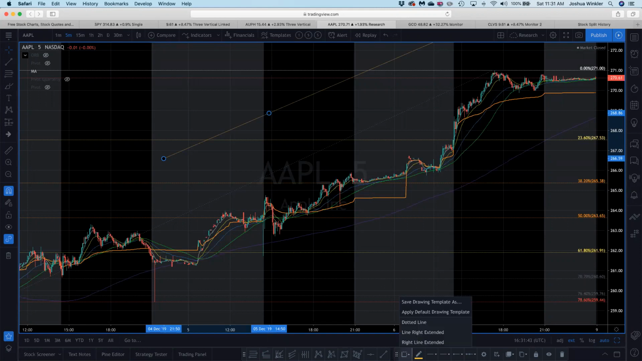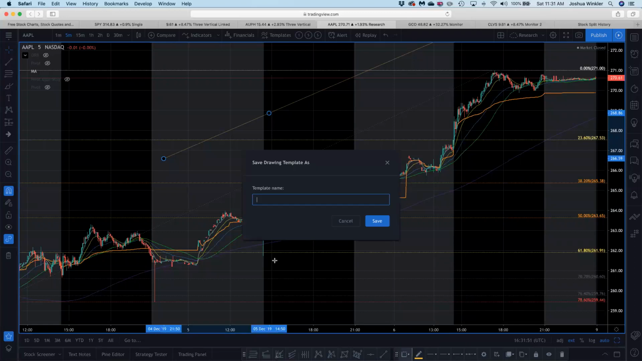So that was, no, that is it, right line extended. Okay, I don't have a left. But if you want to create a template, you just do save drawing template as, and you type the name of the template.